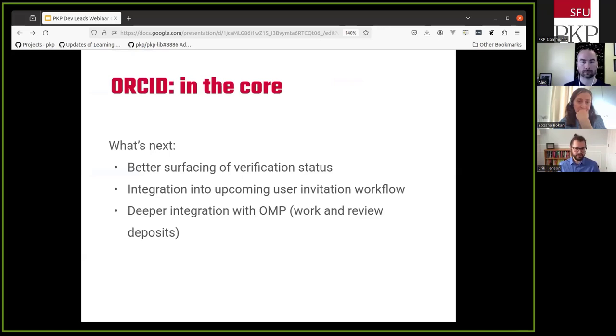And finally, this has just been the beginning of the ORCID work. There are still some things to come in the next stages, one of which is better surfacing of this verification status. The example I just showed is so far the only example of that. But we want to integrate that throughout the application, as well as on the user-facing front end, or the reader-facing front end. Next up, we'll also be integrating this ORCID work into the upcoming user invitation workflow.